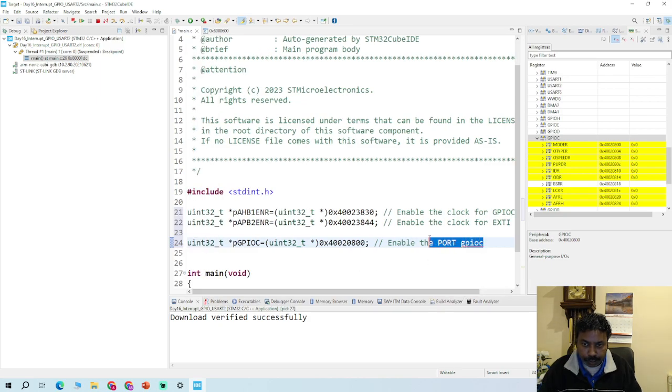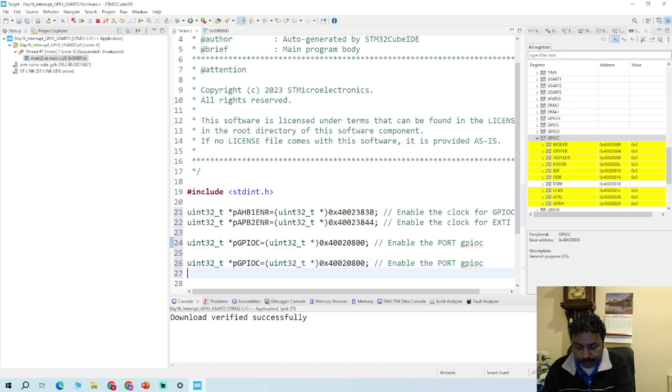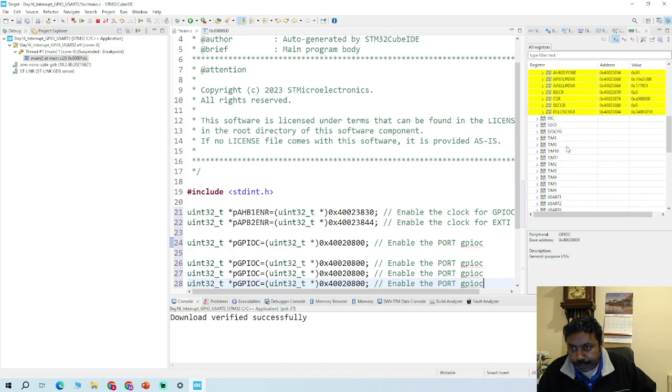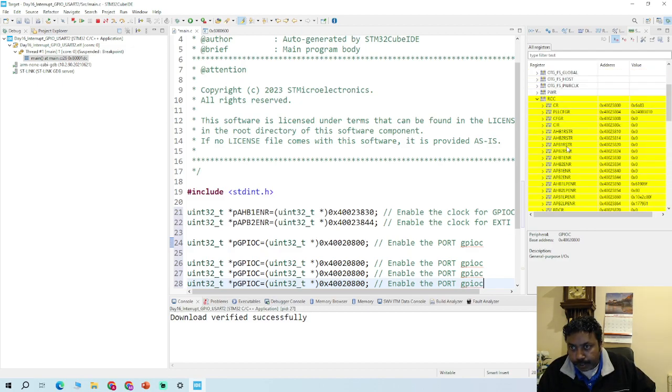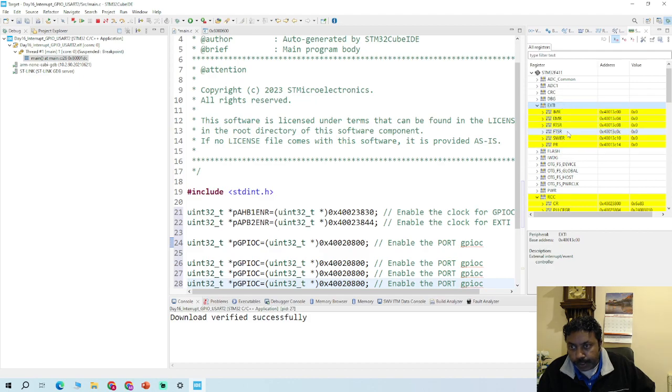So copy this, and now we need all the registers for the EXTI, the falling edge, pending registers, and all of that. So I will go here and paste it three times. The next one is the EXTI PR, the pending register. So you need to look for the EXTI, which will be here. In this EXTI you will be using all these registers.